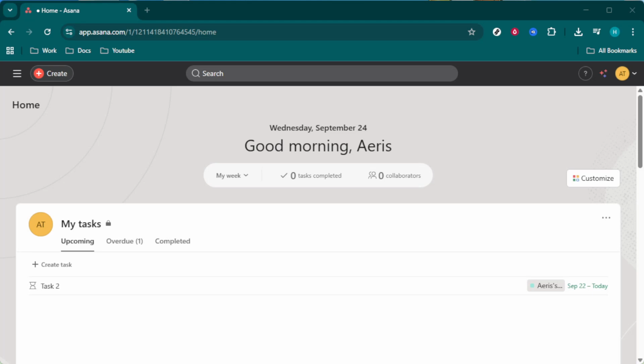In today's video, I'm going to teach you how to import a project to Asana using a CSV, Excel, or Google Sheets file. This can be particularly helpful if you're transitioning from another project management tool or have data stored elsewhere that you want to integrate into Asana. Let's dive right into the steps to make this process as seamless as possible for you.